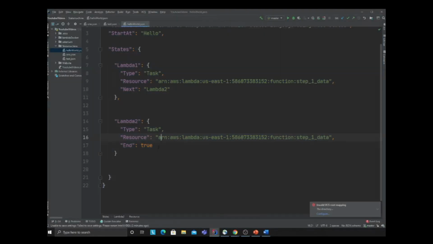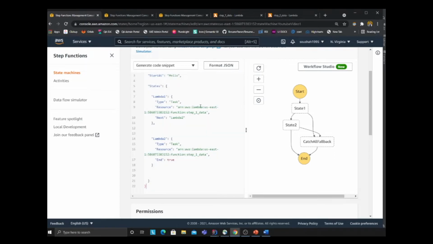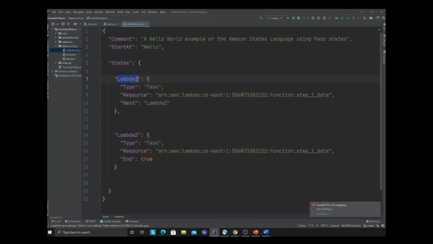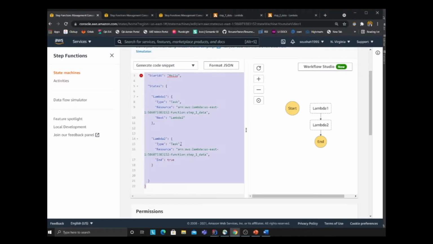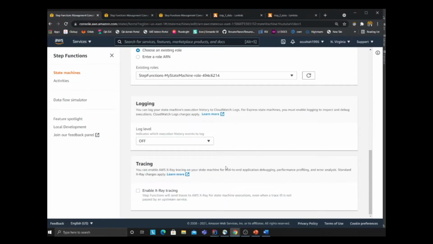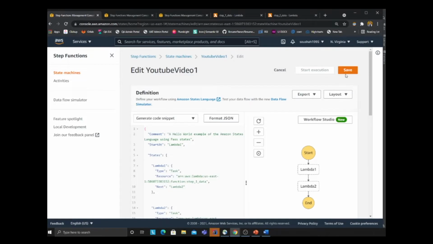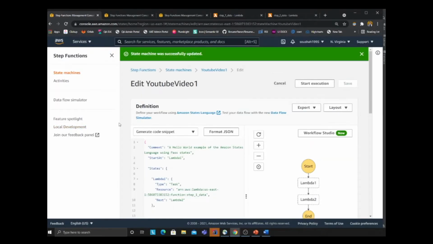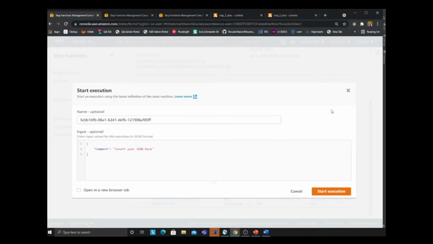Oops, I think I copied the wrong one. Oh yeah, I gotta start from Lambda 1. So let's remove that one, and yeah, so we have a Lambda 1, Lambda 2. We are firing up some Lambda functions, okay? What I would do is click on save. Let's go to the state machine. Let's start the state machine.